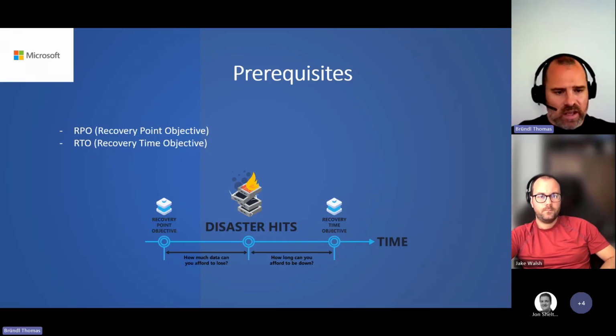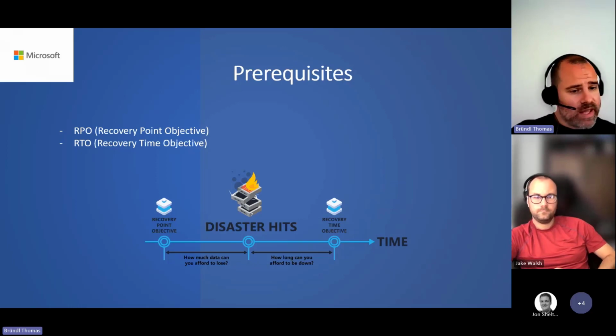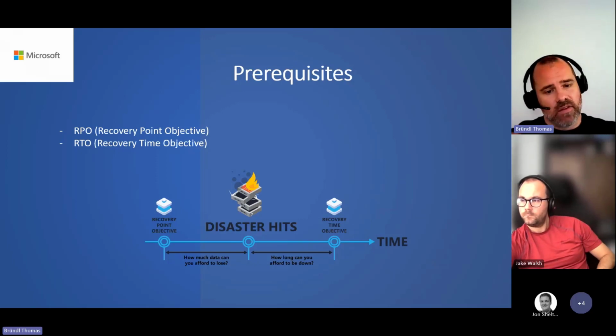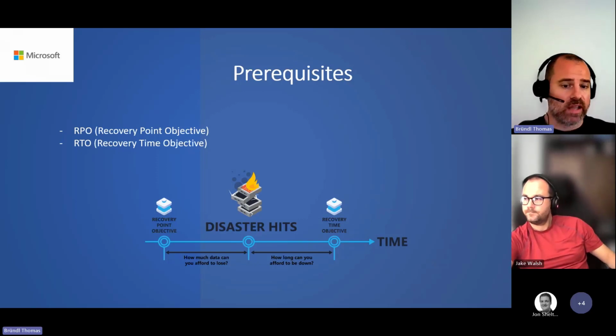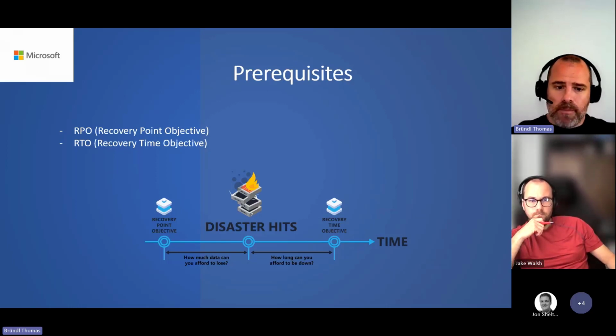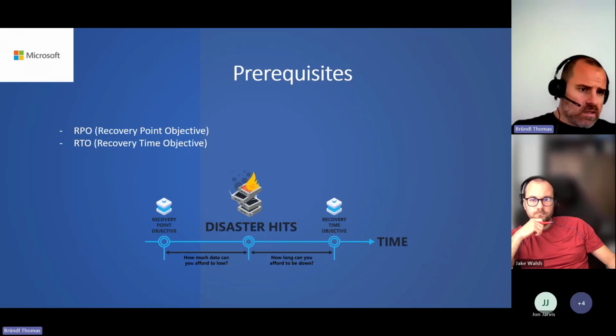So if we take the question, how much data can you afford to lose, then we will get the Recovery Point Objective. And if we take the question, how long can you afford to be down, we will come to the Recovery Time Objective. But the question is here, how do we get the exact and perfect values for these parameters? And this will be presented on the next slide.